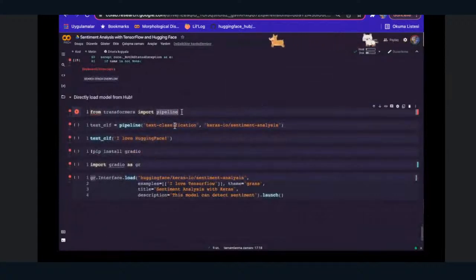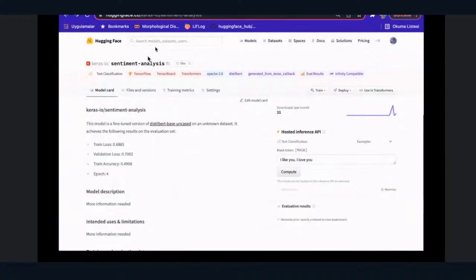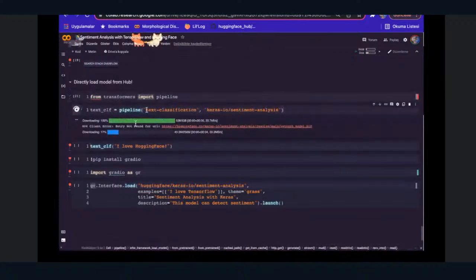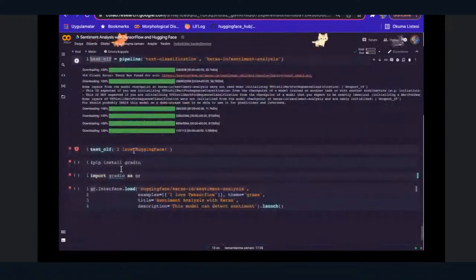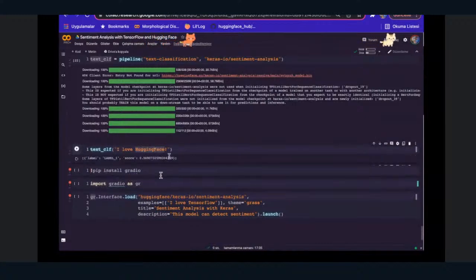Let me continue. So I can directly load this from the hub and directly do inference on it. I'm going to say from transformers load pipeline, and then I will initialize the pipeline with my own model. As you see, I give the task name and the model name, and it is going to download the model for me and prepare the pipeline. And then I call this text classification, it can be called anything. And then I give my input, "I love Hugging Face", and it tells me the score is this.